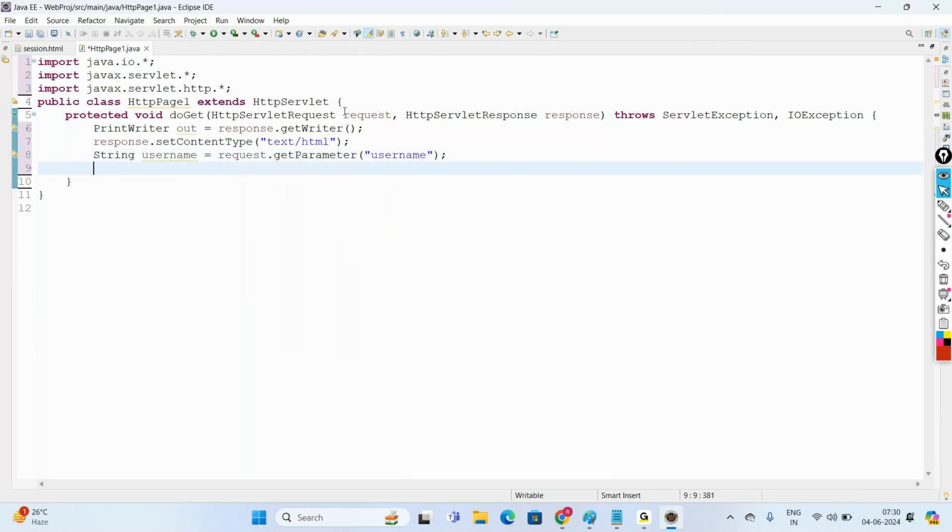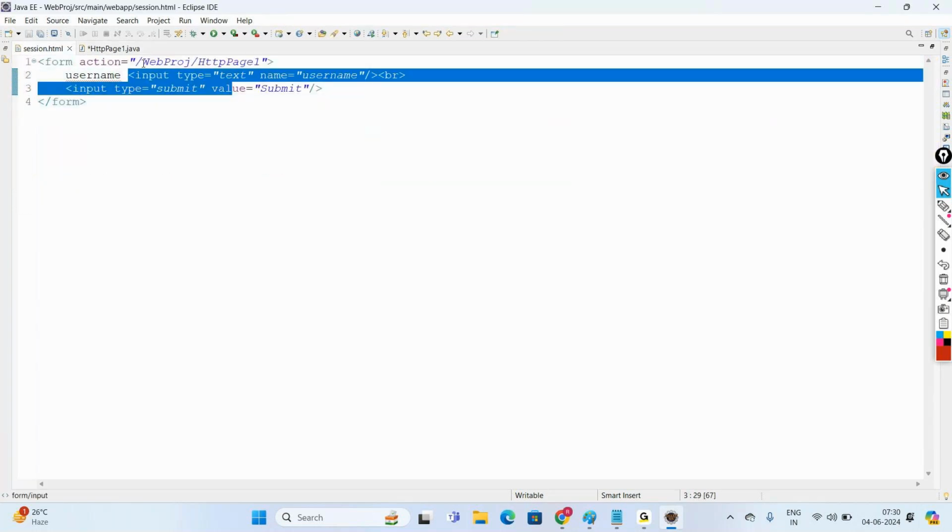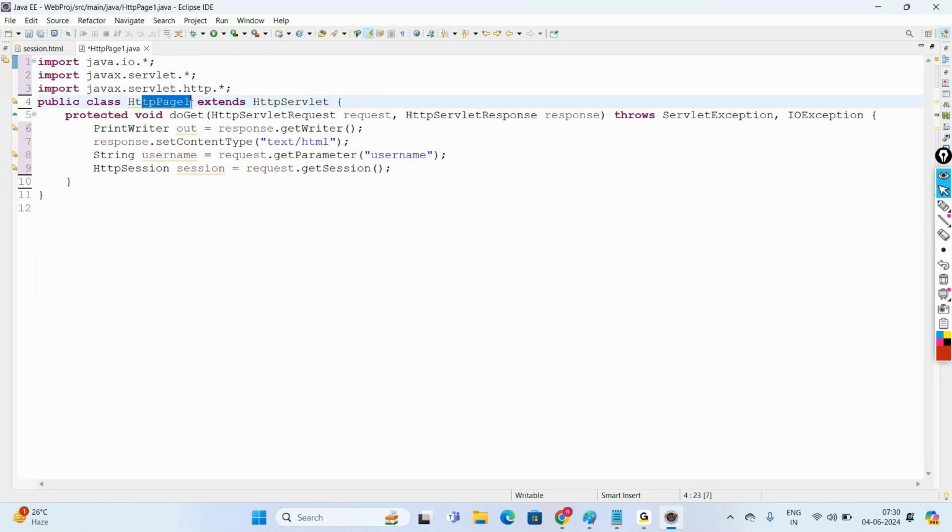Once we read this username, I want to use this username for tracking. So we'll make this username the attribute here. So begin the session first. How to begin the session? HttpSession session equal to request.getSession. In the HTML form, we have accepted a username. In the servlet HttpPage1, we are reading the value of username. Once we read the value of username, we are beginning the session. HttpSession session equal to request.getSession.